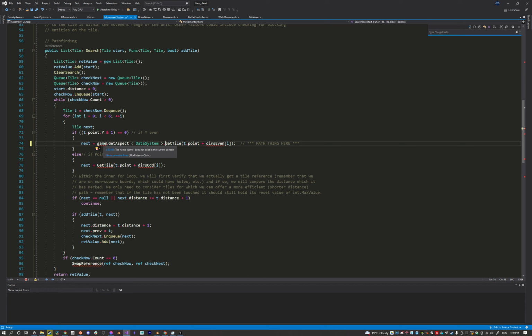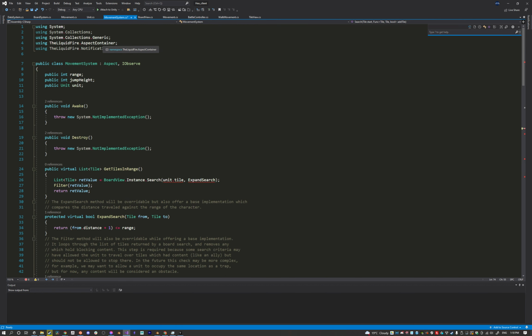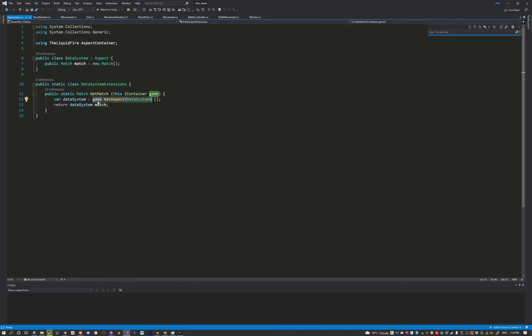Oh no, that doesn't exist. Board system. Really? Do I not have an aspect? Yeah, I've got to get a reference to that. Let me see. What was the last one I just opened? Data system. Where's game being defined? Oh, this iContainer.